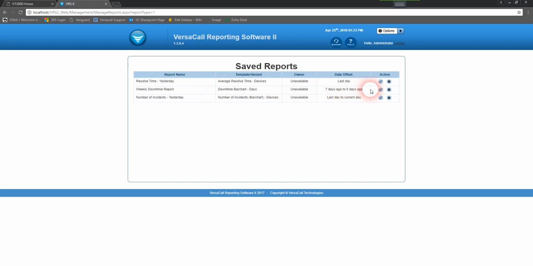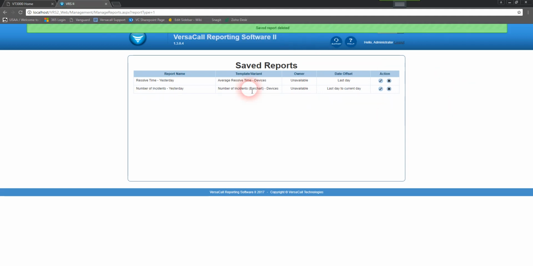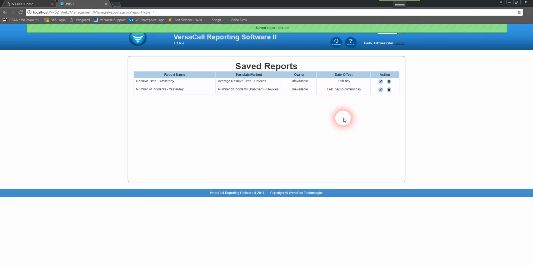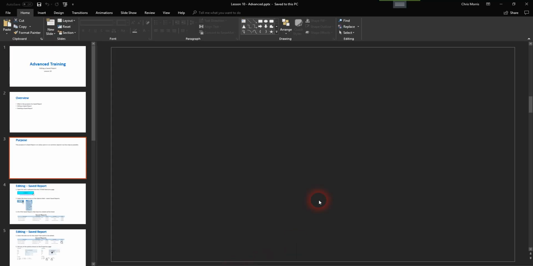Next option is how to delete it. So basically, we have this one here for downtime report, and we no longer need it because we haven't used it in a while. So basically, just go over here with the delete icon, which is this little X button. It's going to say, are you sure you want to delete this saved report? Just say OK. Now it's gone, no longer exists. And that's all there is to editing a saved report and removing a saved report.